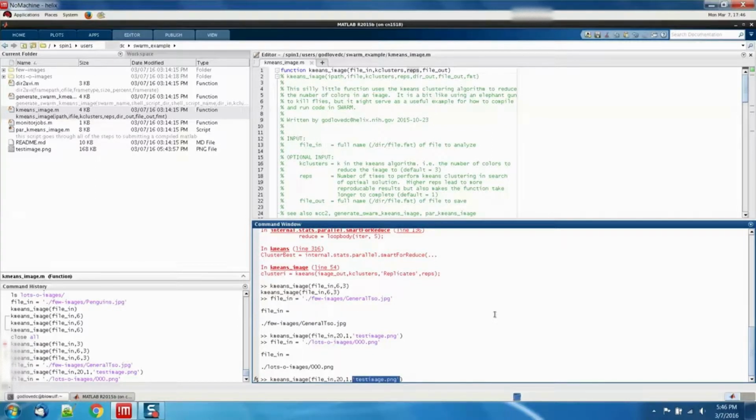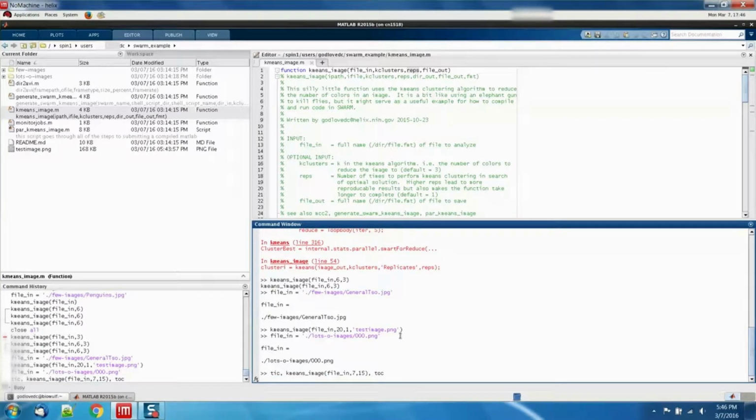So let's have a look really quick. I'm going to look at lots of images, 000.png. That's the first one. You'll remember there are 300 images in that directory. I'm going to see how long it takes to analyze it, looking for 7 colors and 15 repetitions. And I want to time that, so I'm going to use tick and tock.